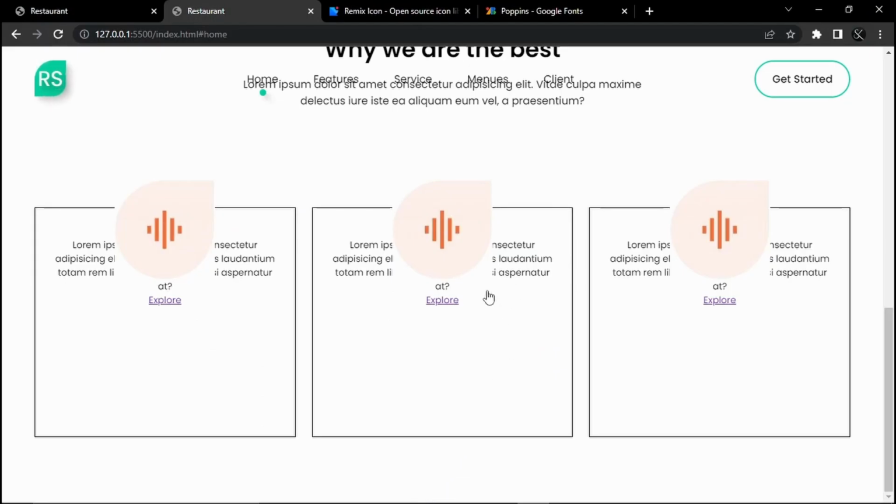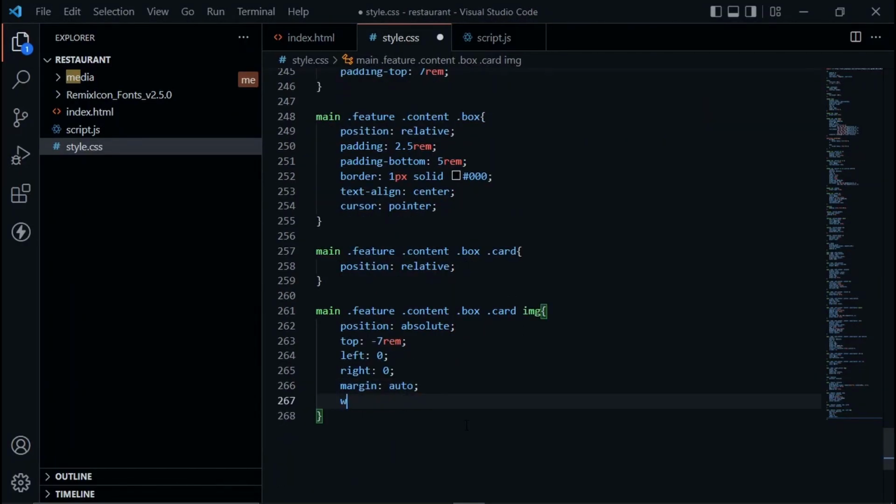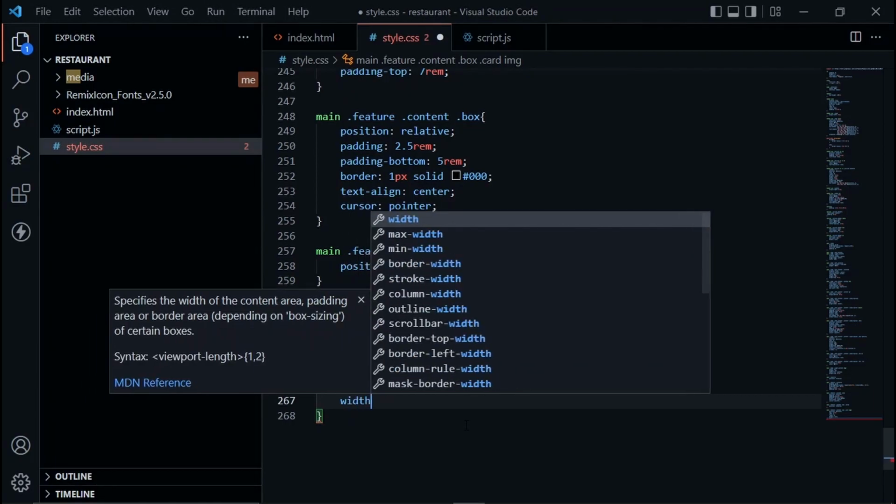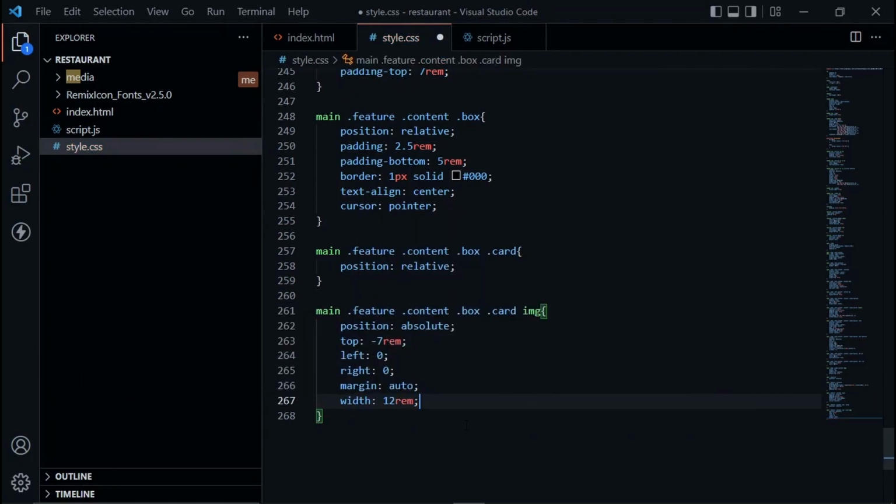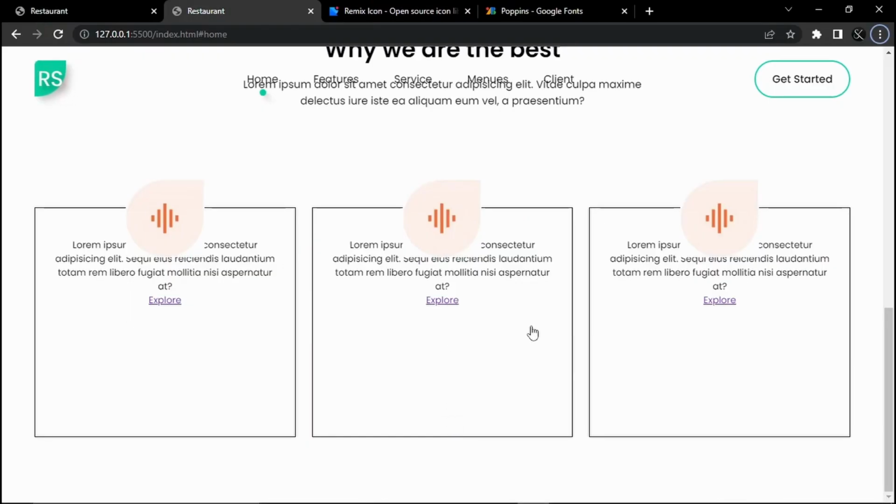Now you can see that this image comes to the center of this card. So width and height of this image will be 12 rem. You can see how it looks now.